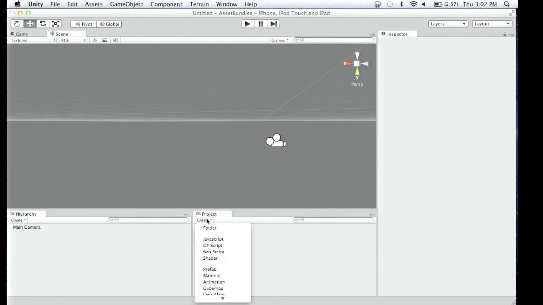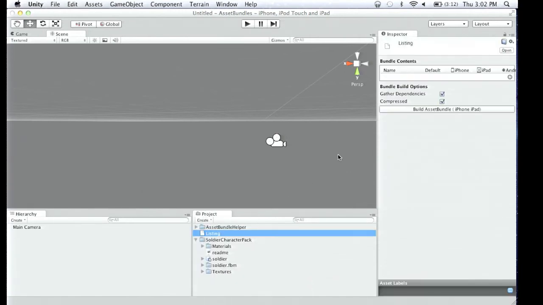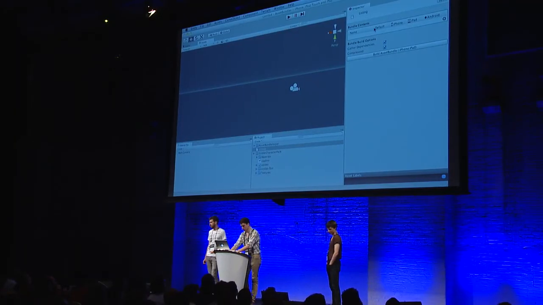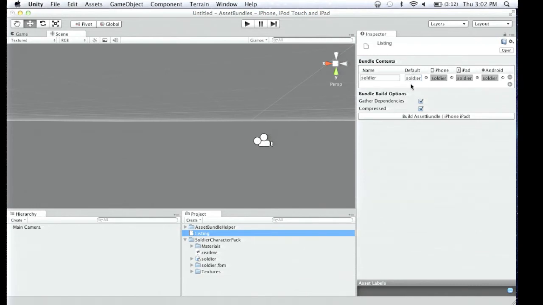So I go ahead and create a new asset bundle listing here. And you can see the listing here on the right side of the screen. And in that, I can add a new asset to an asset bundle. I'm going to add the soldier. And I dropped him in the default slot, which means that any of the other platforms that don't have an asset for that entry will use that.